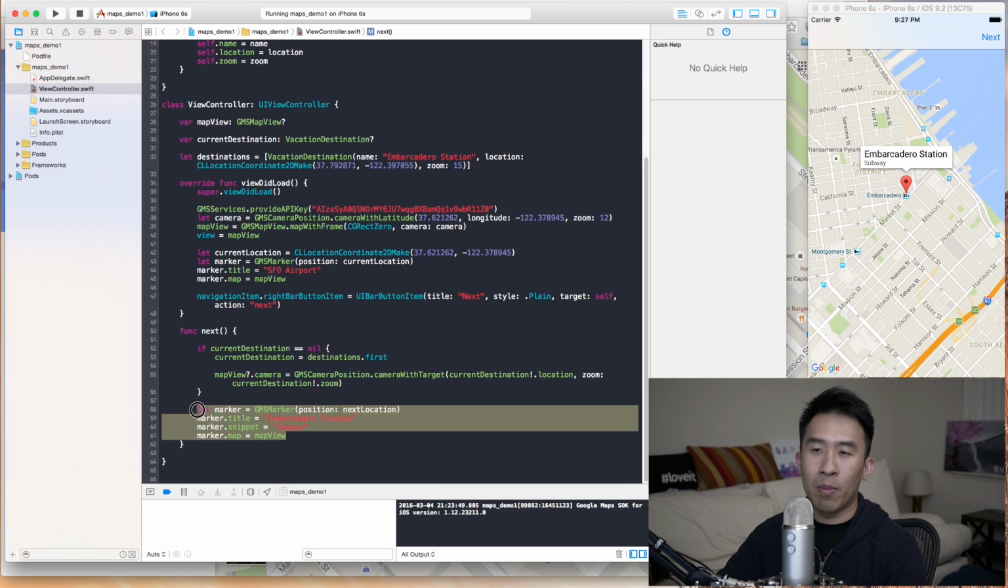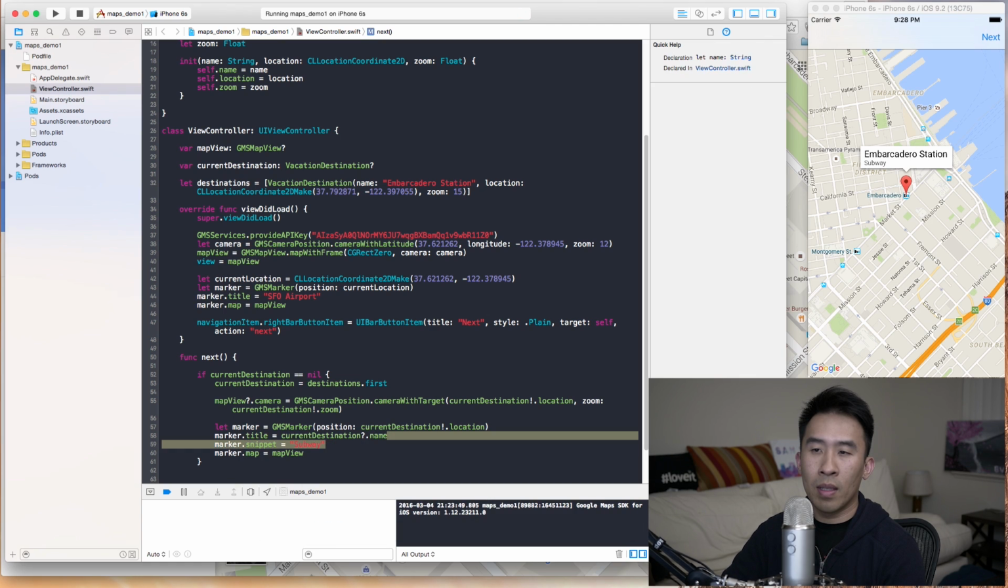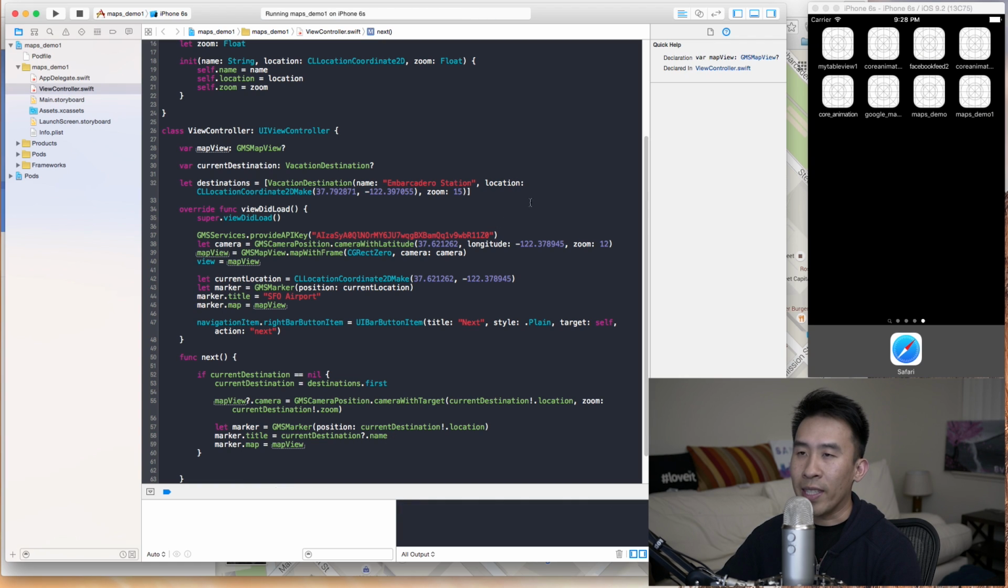We can also copy and paste that inside of this block now. Let's say this will be currentDestination. See that location? Yes. Okay. This will be, let's see, currentDestination.name. And let's get rid of the snippet for now. Let's run that and see what we get.